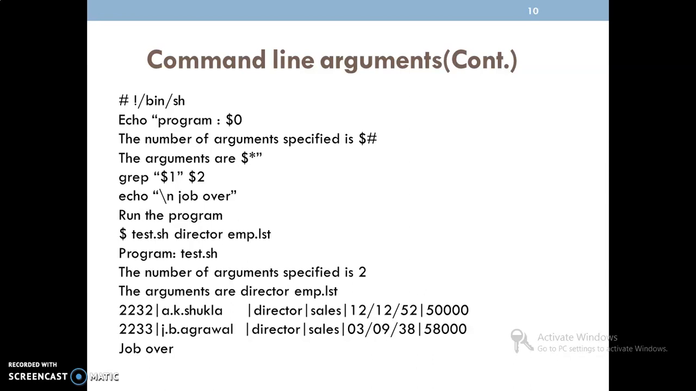Next, we have the echo program, $0. Next, the number of arguments specified, and the arguments are grep $1 and $2. Next, echo job is over. Then I want to run this program. Again, I need to use the command prompt itself. Let us have a look here. Test.sh. Then I am passing two arguments here: one is director and one is employee.lst.